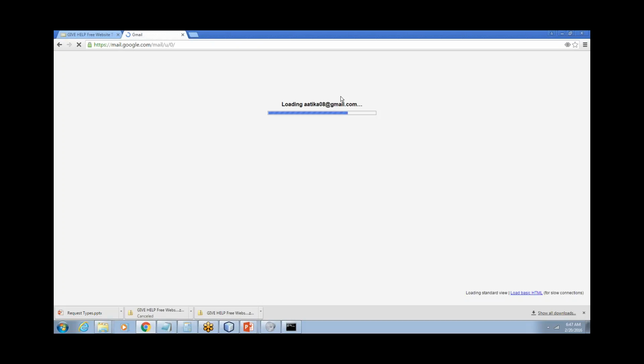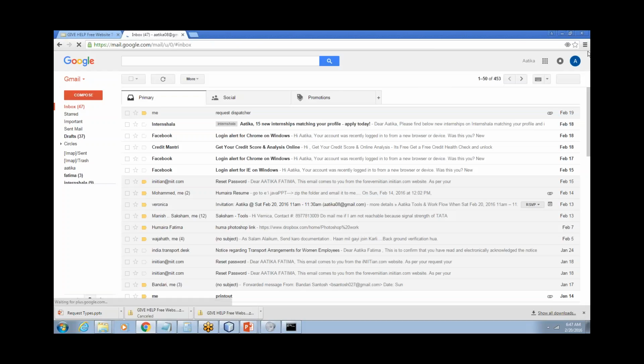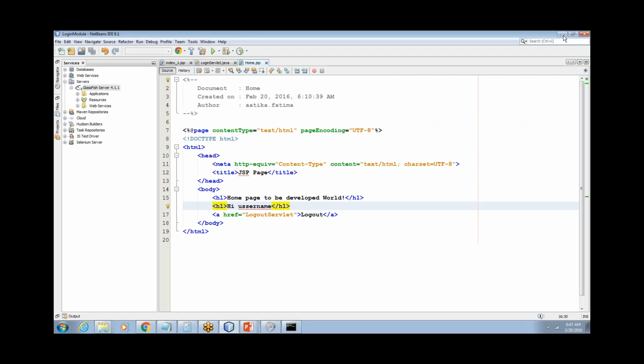Now, once this user has logged into the Gmail website, over here it displays this message. So this message is displayed, or it is valid, from login to login. When you want to display this message, you're typing this Hi username. But this message should be valid from the time you log in to the time you log out.